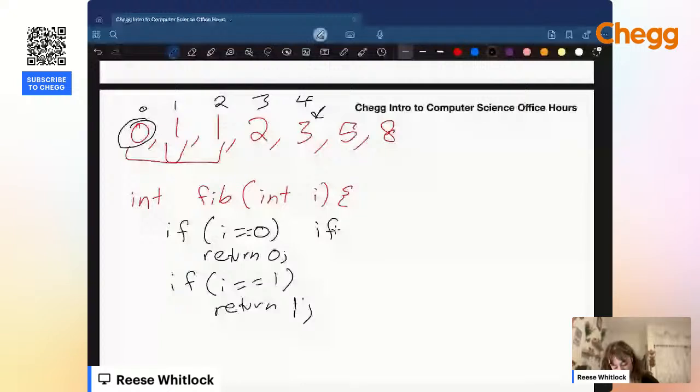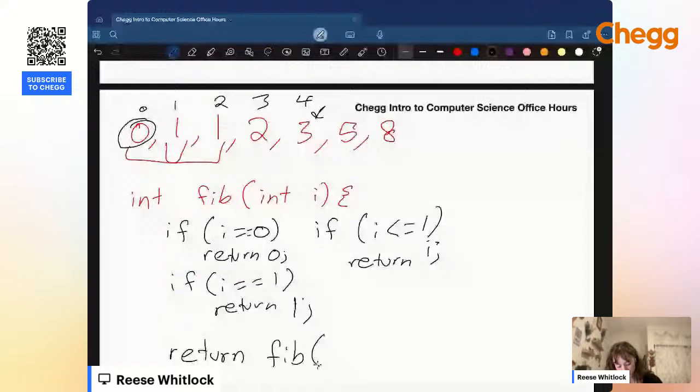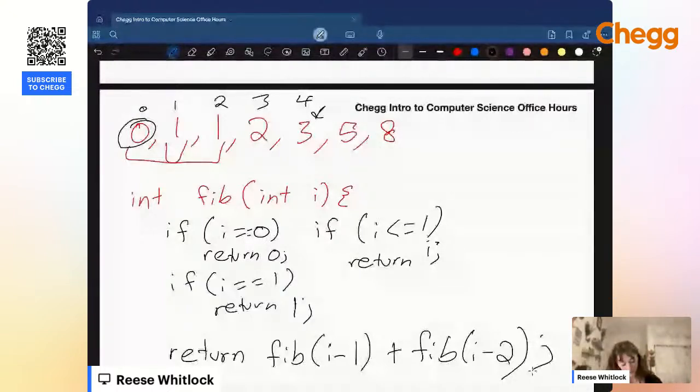And then what you would do is you would return the sum of Fibonacci of I minus 1 plus Fibonacci of I minus 2. And then recursively, it'll add up all those numbers and form your return value in the sequence.